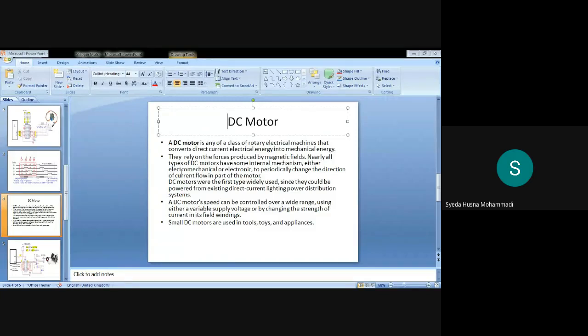We can even control the speed of your DC motor. How can you control the speed of the DC motor? Either by using a variable supply voltage or by changing the strength of current in its field windings. So that's how you can control the speed of your DC motor, either using a variable supply voltage or by changing the strength of current in its field windings.